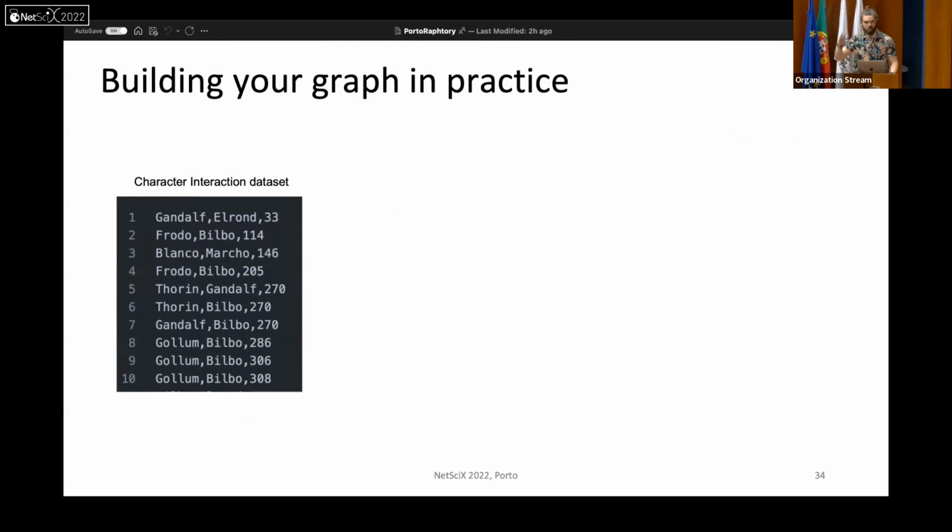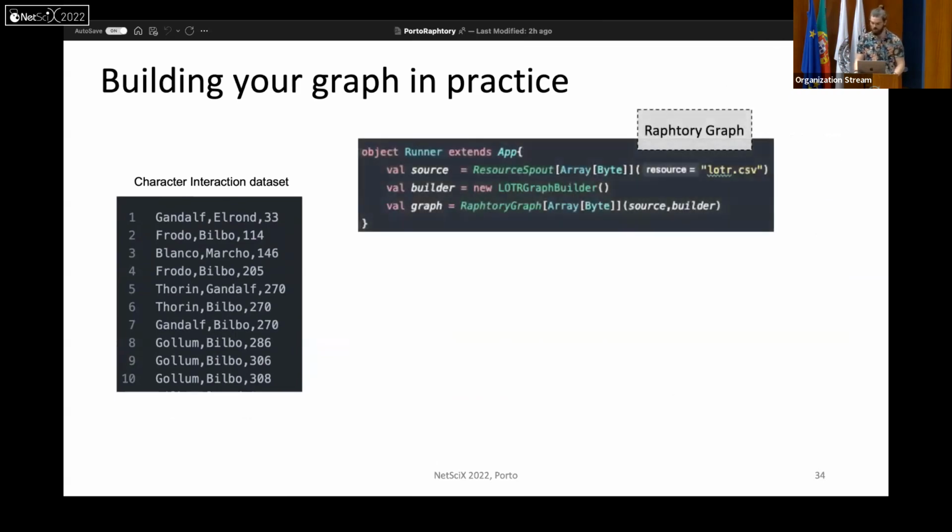So that's the high level of what it looks like to get your data in, but I thought it'd be worth having a quick look at what this looks like in practice. We have the character co-occurrence data set for Lord of the Rings that Naomi was talking about. The idea is that we have two characters and a line in the book at which they first bump into each other. So Gandalf and Elrond here have their first interaction on sentence 33 of the first book.